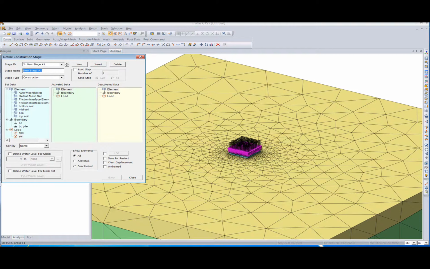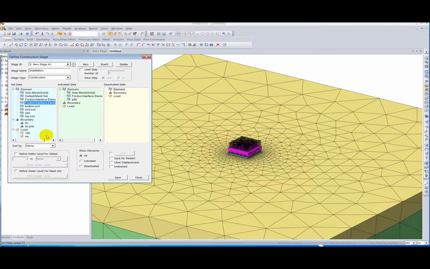In the new stage, I'm going to call this installation. And now install my mat, my pile, and my interface element. The interface here, this tip has been generated, so I'll just leave that out. And my boundary conditions for the pile, and save. And finally, I'm going to apply a pressure load, a vertical load, and I'm going to introduce some load steps, say about 5 for now, to achieve better convergence. And I'll call this vertical load, and save.